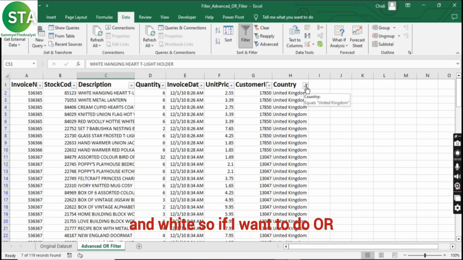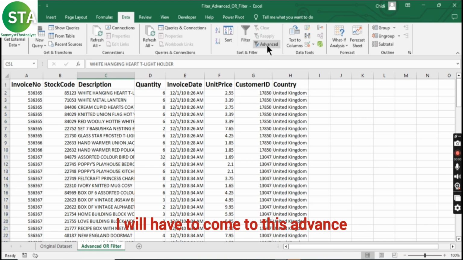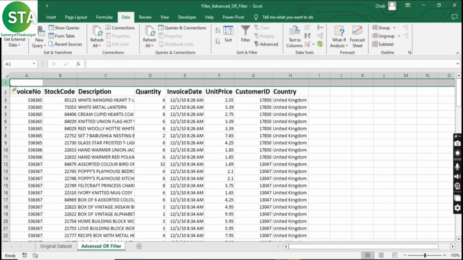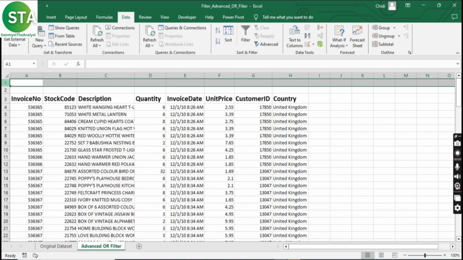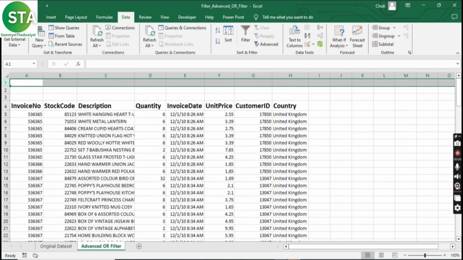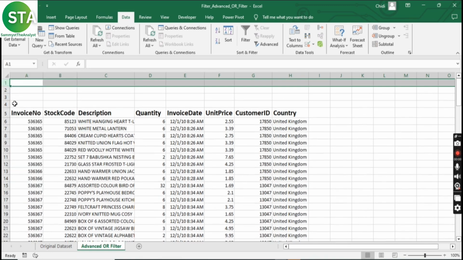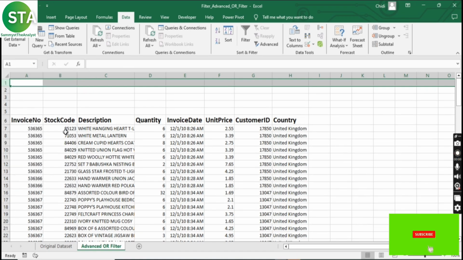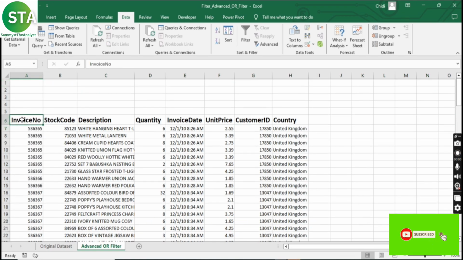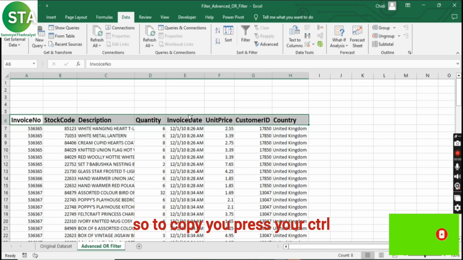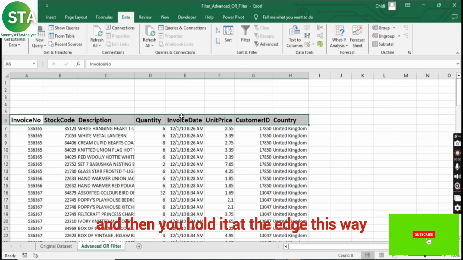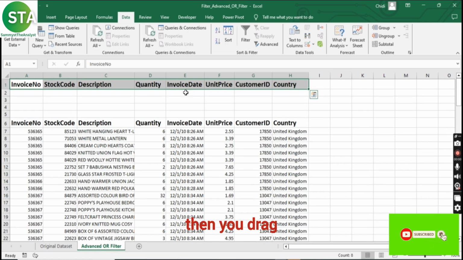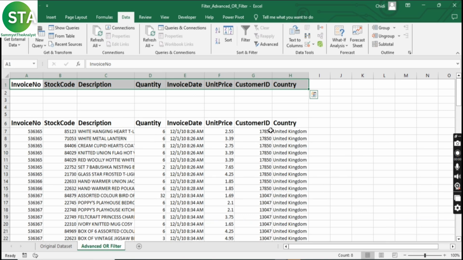So if I want to do or, I will have to come to this advanced. Before that, I will insert some empty rows. Then I'll copy out the column headers. So to copy, you press your Control, and then you hold it at the edge this way. Then you drag.